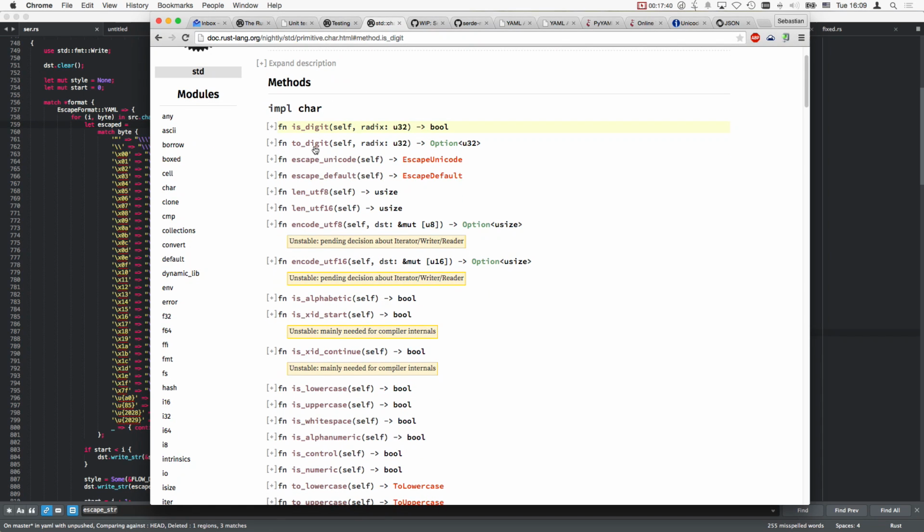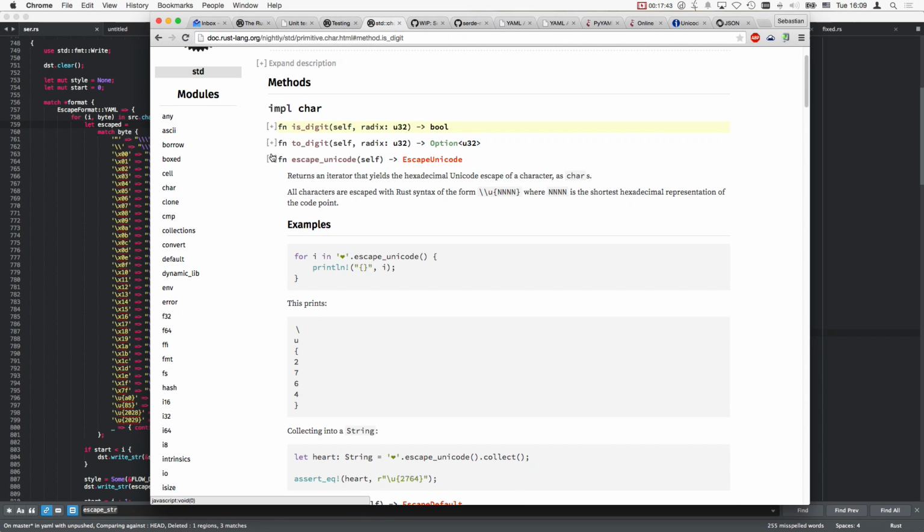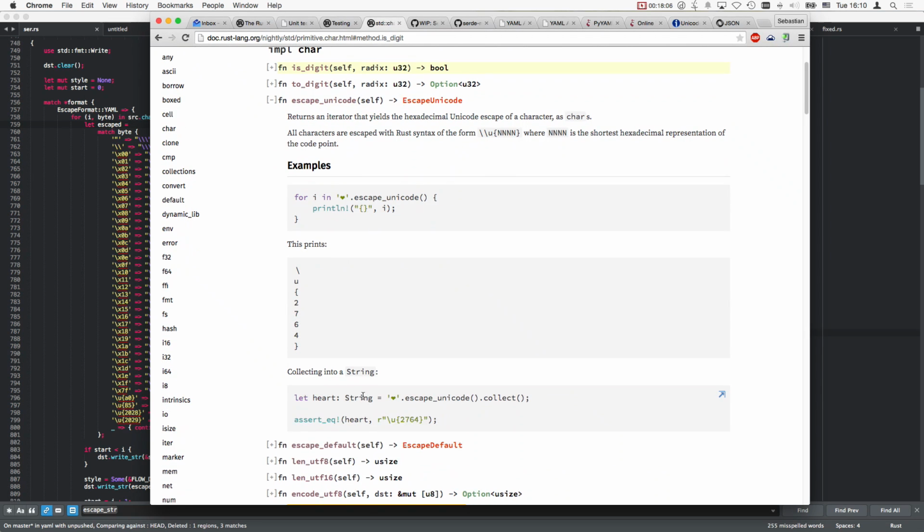So, escape Unicode returns an iterator that yields the hexadecimal Unicode escape for character char. Look at that. I think we should consider using this. All characters are escaped. And what does it return? Bytes? Escape with Rust syntax. Oh, look, the Rust syntax. So in the shortest decimal representation. So we can't use that.